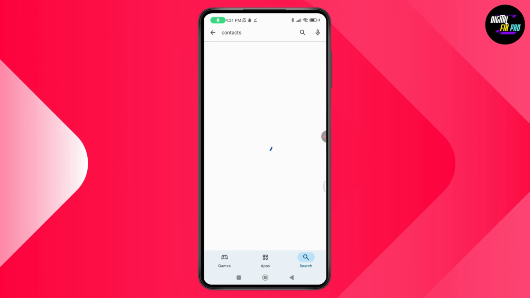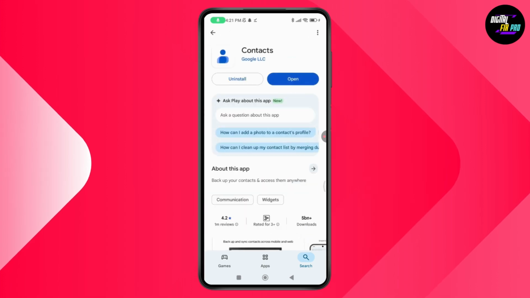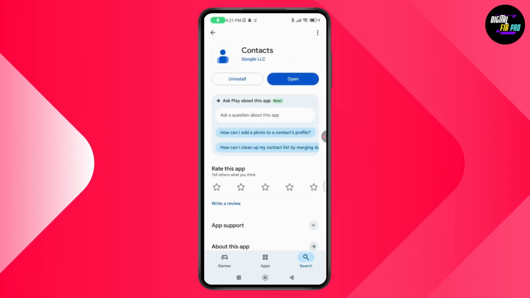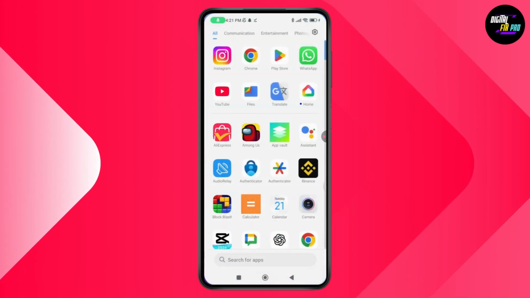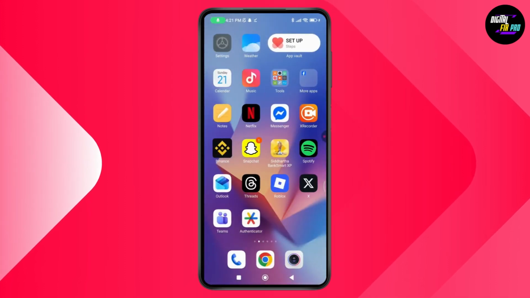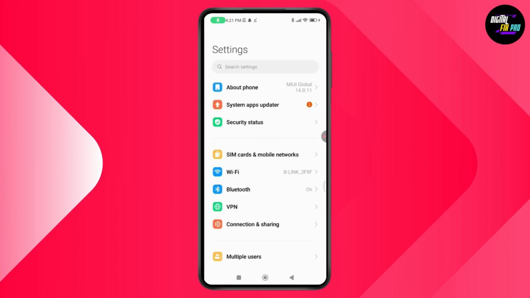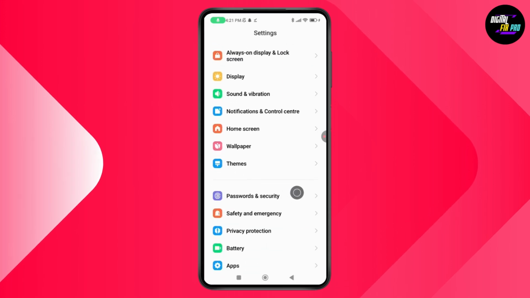After searching for contacts, if you have any updates on your contacts, you need to just go and update it. And once you've updated, your problem might be fixed. If that still doesn't fix your problem, then you want to open up your settings application. Just go back and then open up your settings. And under settings, you need to scroll down a bit and you'll find the apps section, which is right here.